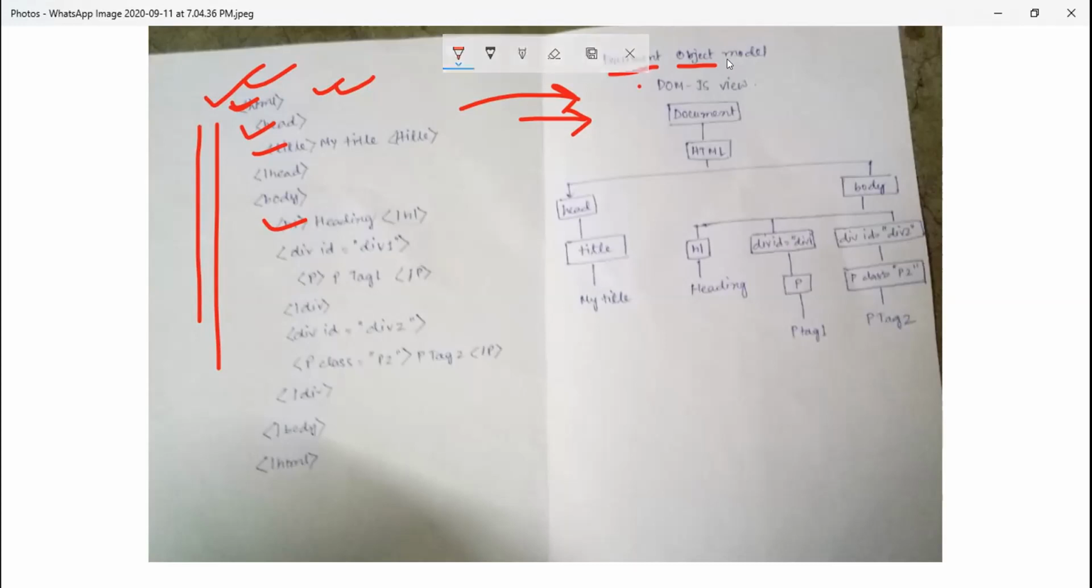And model. Why model? Ma'am, because it provides another representation in a model. Yeah. See, it is a hierarchy, right? It looks like a hierarchy, right? So you can see the entire HTML document represented as a hierarchy or model, right? So that's why it is called a model.